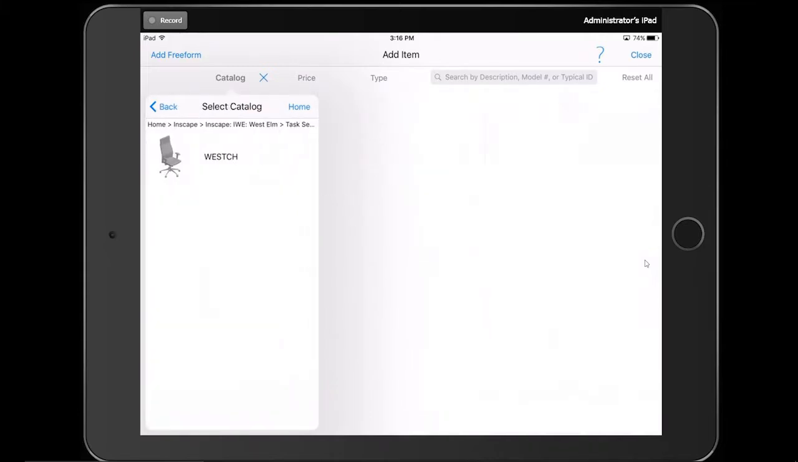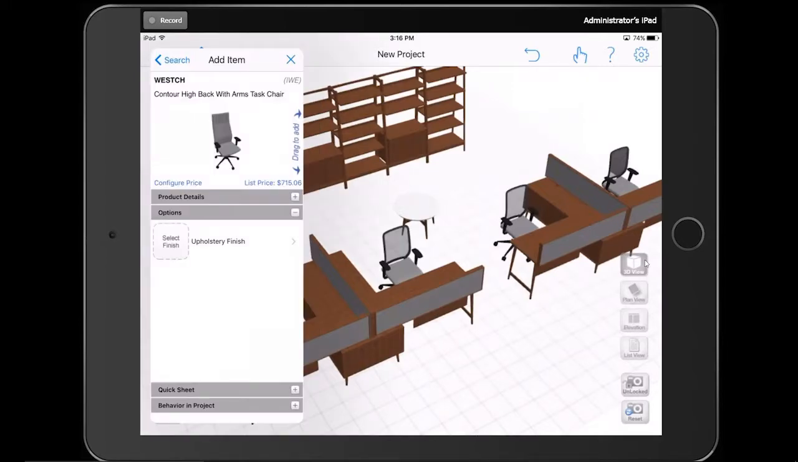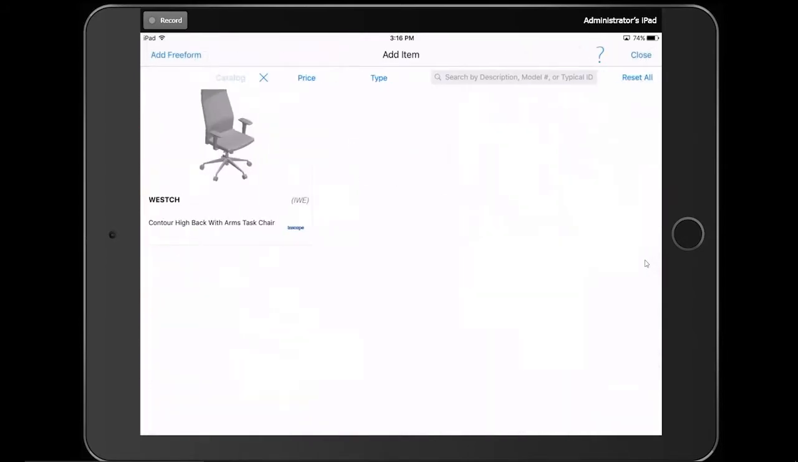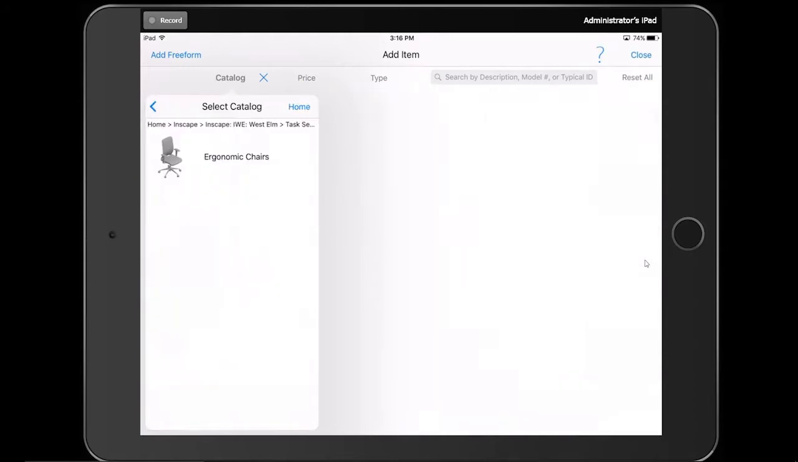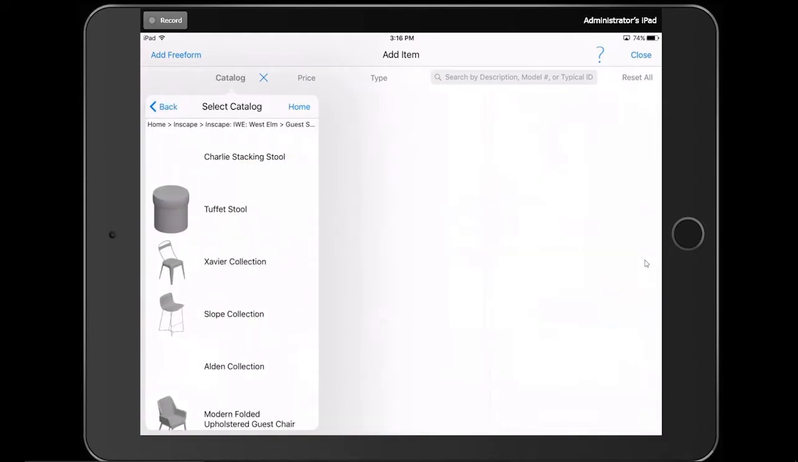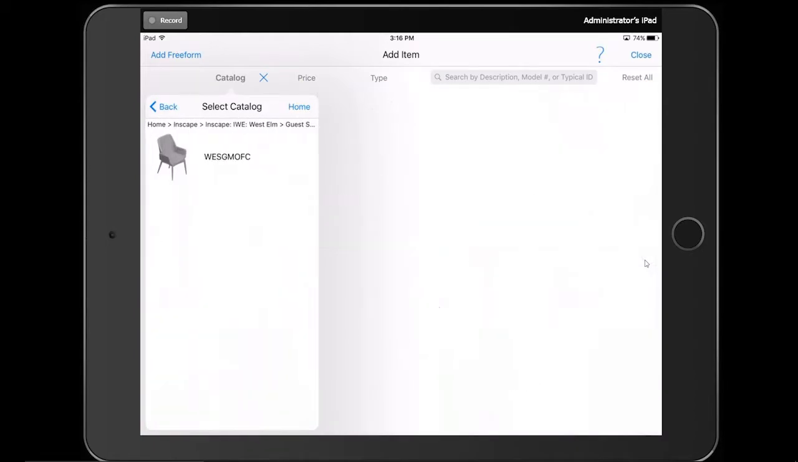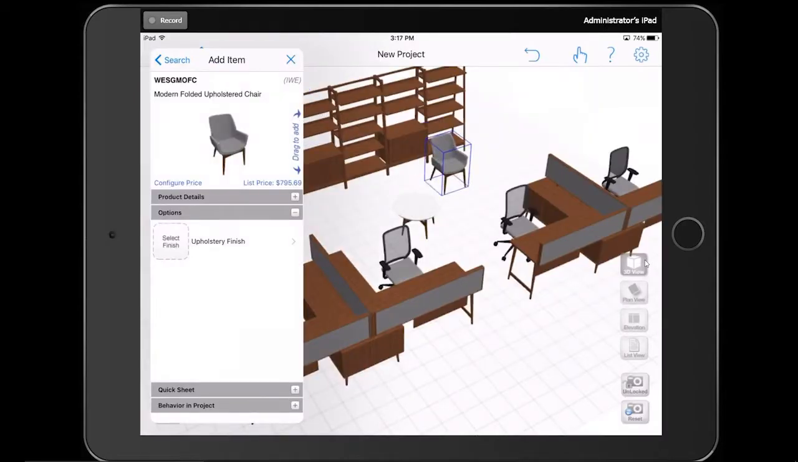And what I want to do is I want to bring in these tall task chairs. Oh, sorry, wrong one. We want to bring in the lounge set. So let's go back into Guest Seating. And we're going to use the upholstered folding chair. Let's drag those into space.